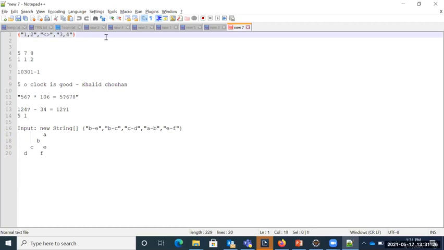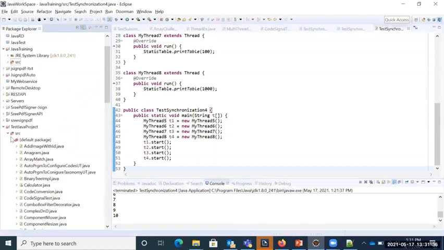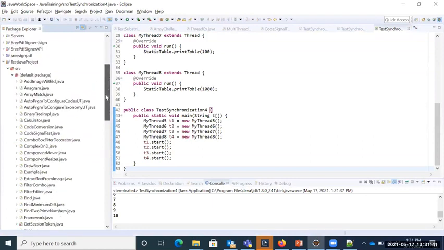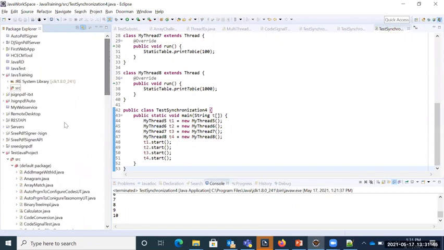Maybe from runtime. From runtime, you can take it. So how you can take a runtime input from the console, you know, using input stream.